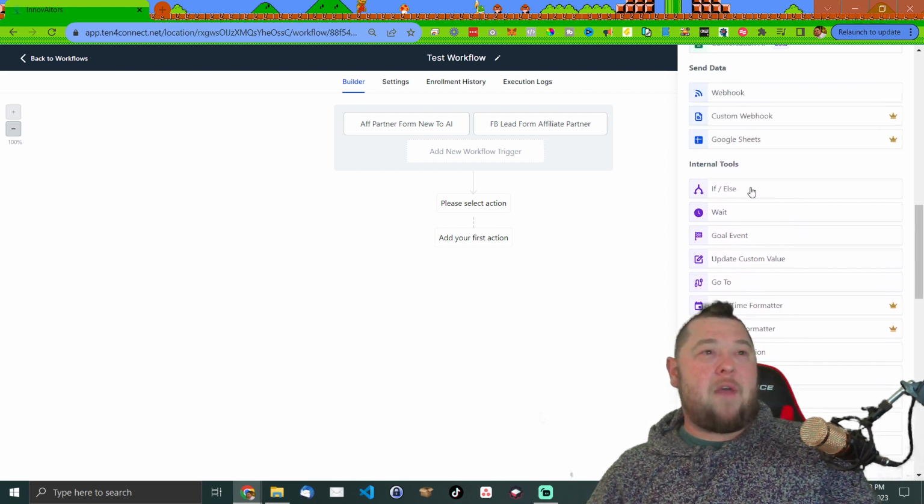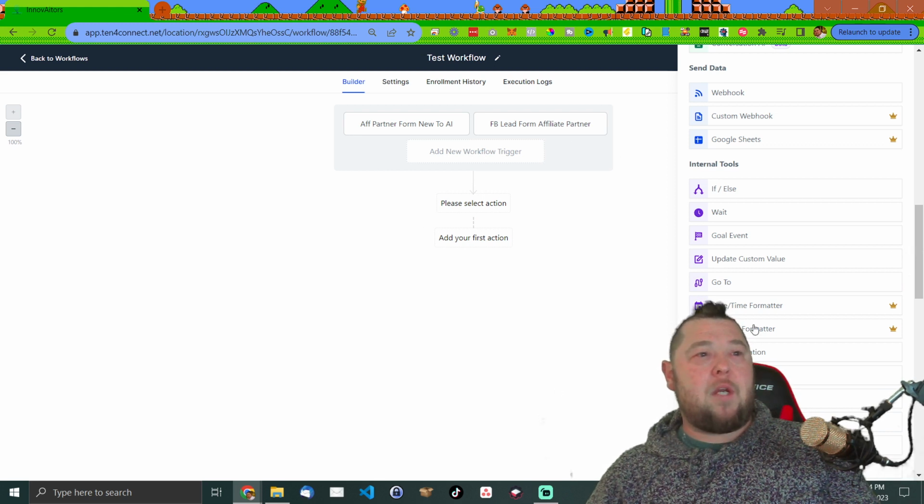So this if-else is going to be control logic here. We have a wait step. We have a goal event, so that is like the end of the workflow. That's what we're trying to achieve and get to. We can update custom values within the system. We can go to, so we can skip over some actions in certain situations, or we can finish out a branch and then merge it into something else.